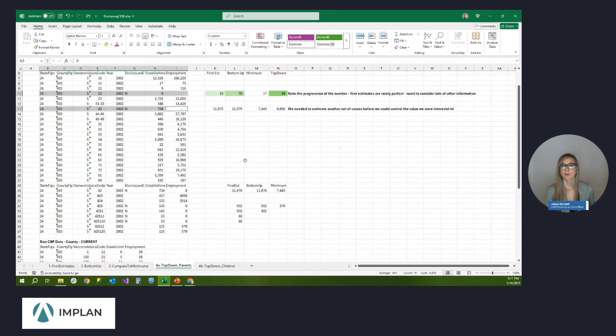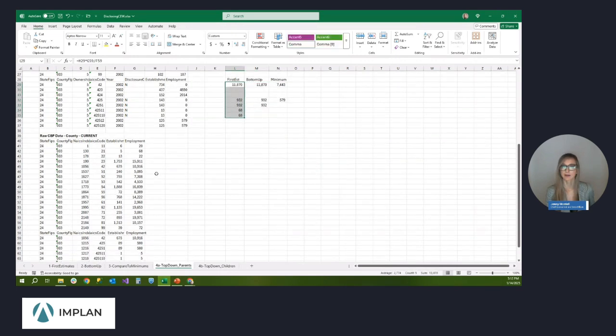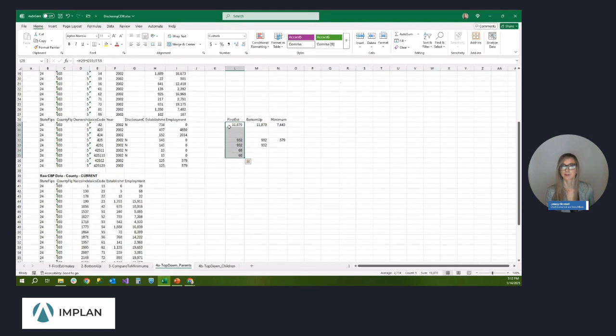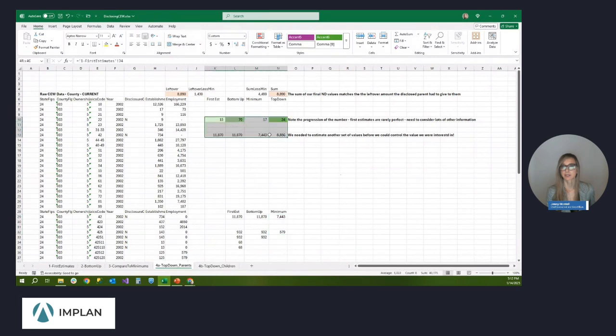Okay, so that's what all this is down here. I grabbed the raw data for industry 42 and all of its children, and I did all the same things that I did in previous tabs for industry 22 and its children. I got their first estimates. I got more raw data down here that I used to get the first estimates. Then I did the whole bottom up thing, and then I checked against minimums. That's what these are, repeated here for these 2 non-disclosed 2-digit NAICS codes.